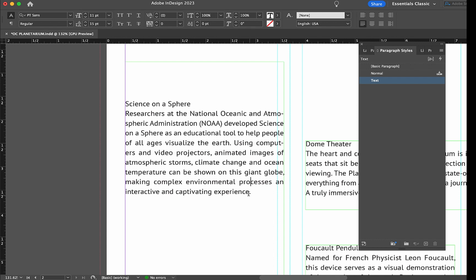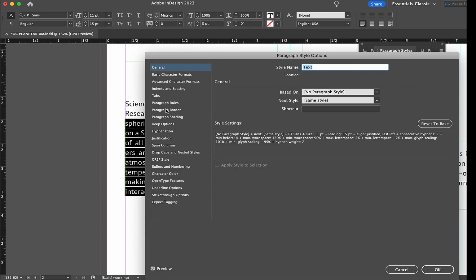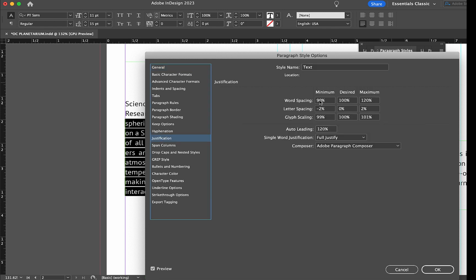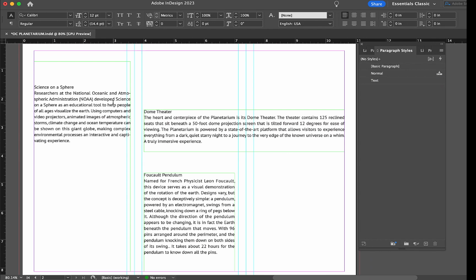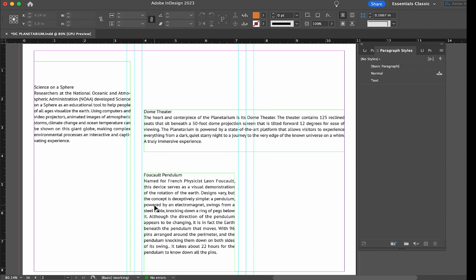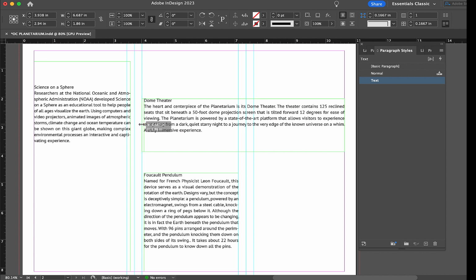In fact, you know what? Let's go back and just adjust this one more time. On the justification, let's say that the letter spacing can go -5 to 5. That helps a little bit. You can look at these text boxes and see that they're all justified that way, and I'm going to set them right on the margin. This, of course, all depends on your layout. I'm just showing you how to style the text, and I'm just going to leave these like this for now.